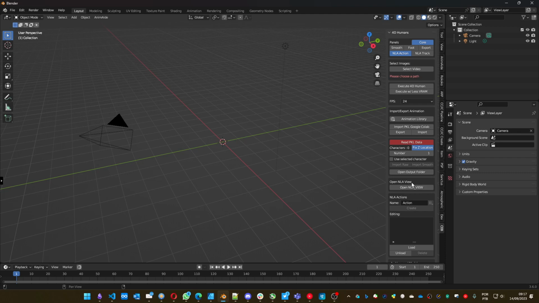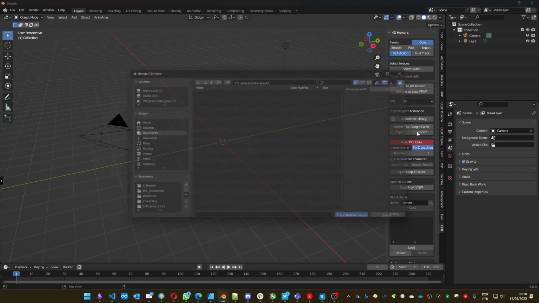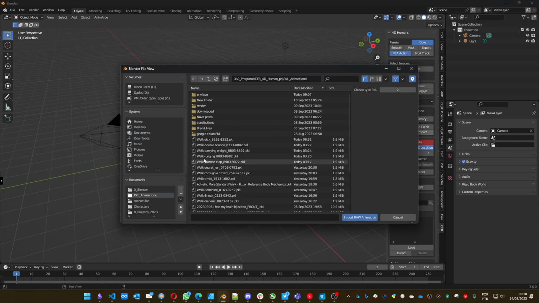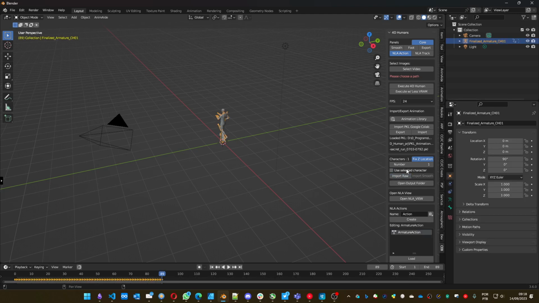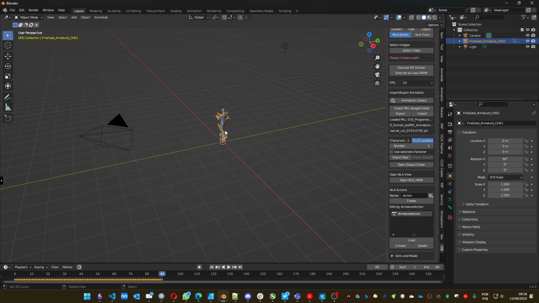What can we do? Just as a quick example, I'm going to import some animations. For example, let me get this one. I'm going to import it. Oh, another thing I added: we have use selected character. In this case, we don't have a character here, so if I press it, I can't import. So I import it without using the selected character.